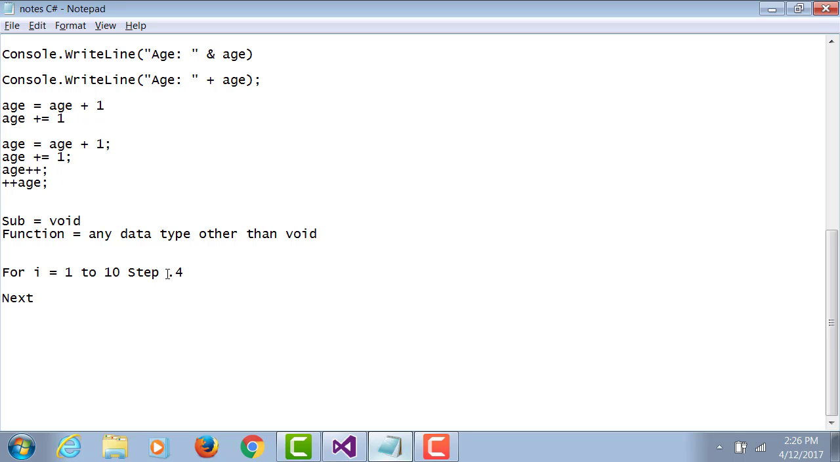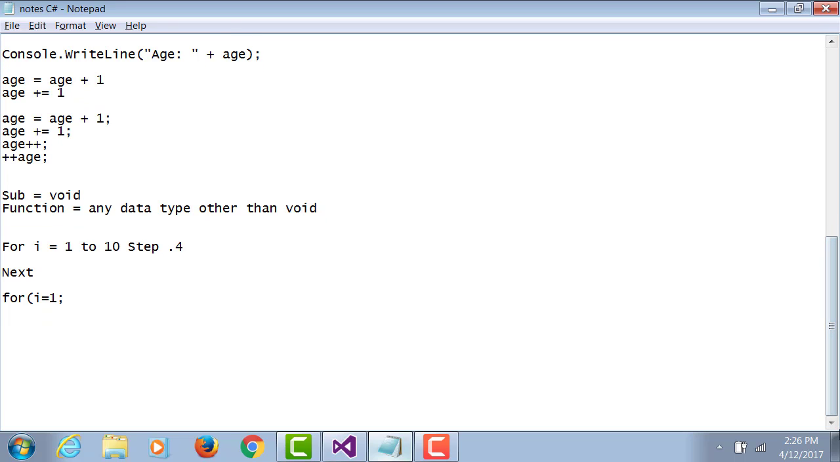But in Java, in C#, we don't have this. I keep saying Java because Java and C# share the syntax. So in C#, as opposed to doing this, you basically will say for I equals 1; semicolon; I should be less than or equal to 10. And if I'm adding 0.4 to it, it'll say I plus equals 0.4, and then they'll have the body of the for loop.